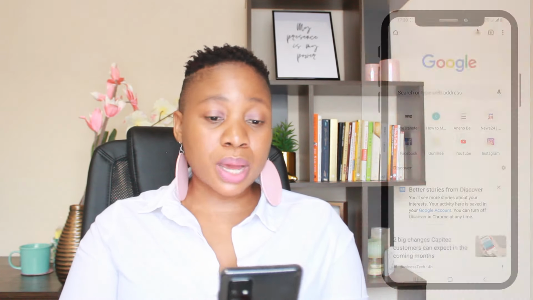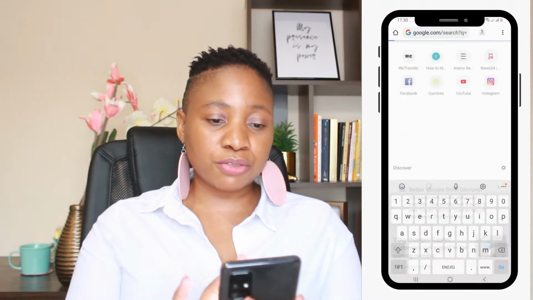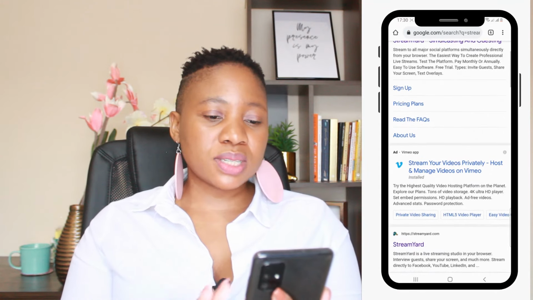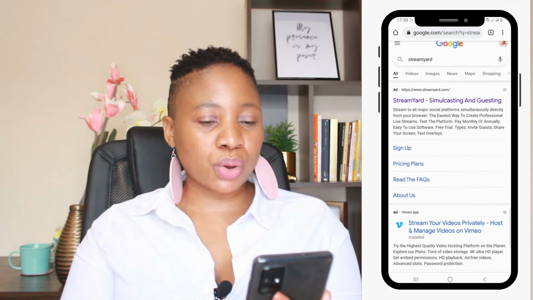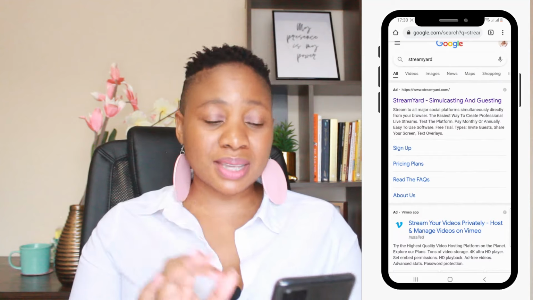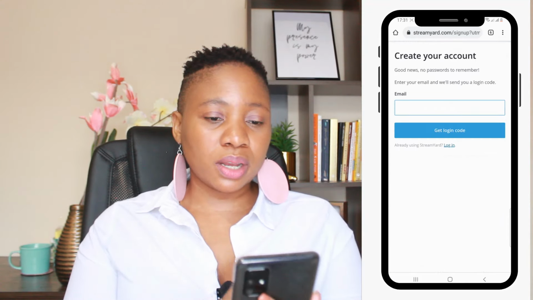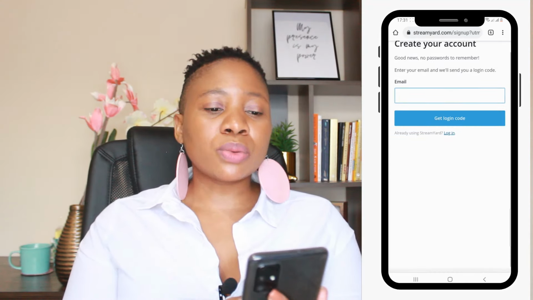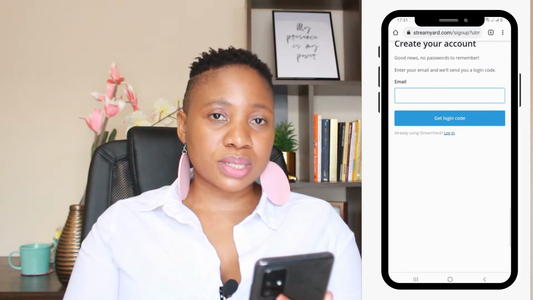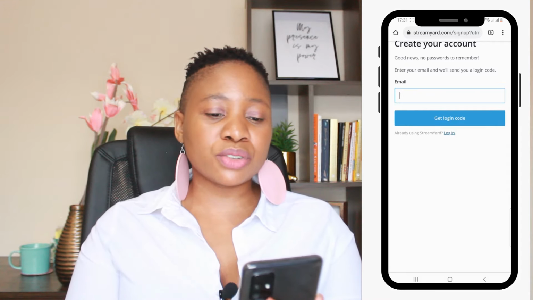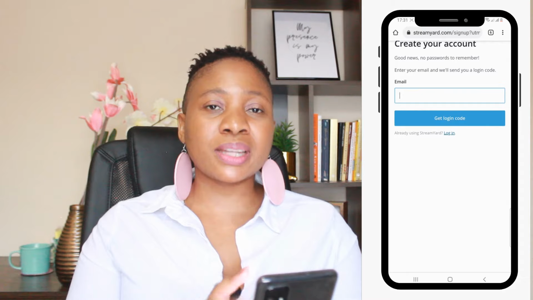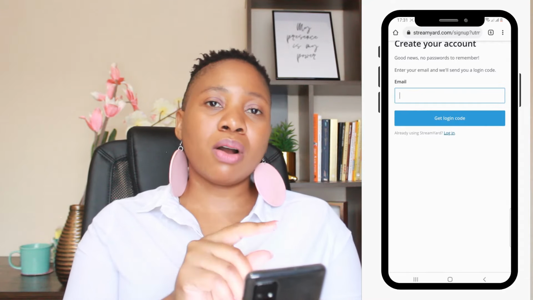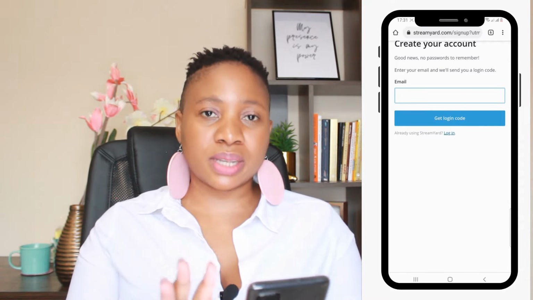So what you can do is go to whichever browser you use. I use Chrome, and then you can search for StreamYard. Now you'll see the various options that are there. So obviously I would assume that you would want the sign up option. You click on sign up. Now it will request you to add your email address, and once you put your email address, it will send you a code that you will have to click on so that you can get your account activated.